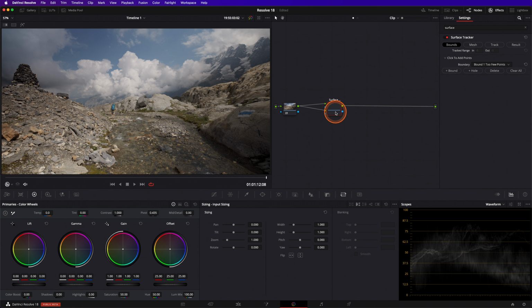When I select the surface tracker node, the Open FX overlay is automatically selected in my viewer. By clicking on the image, I can create the boundary of the surface track. Take note, I've deliberately chosen to do this on the last frame of my clip. That's because the camera's pushing closer and I get the best view of the trail marker on the last frame of the clip. Next, we want to head over to the Mesh tab.